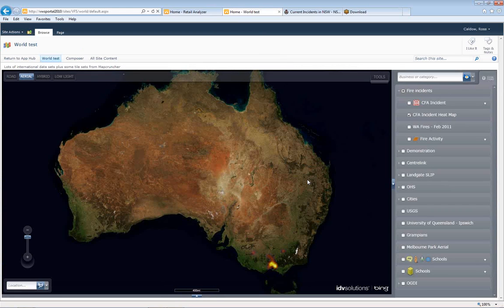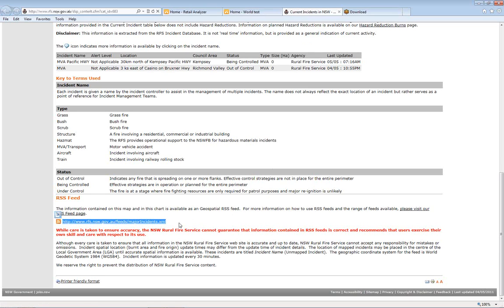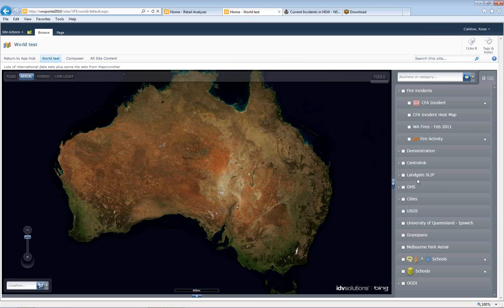So let's move a little bit closer to home. If I jump closer to home, I can take feeds from a number of sources. What I'm going to do is take the Rural Fire Service from New South Wales, and this is directly from their site. So if there's no fires, that's also very good. It's good for New South Wales, not so good for my demonstration.